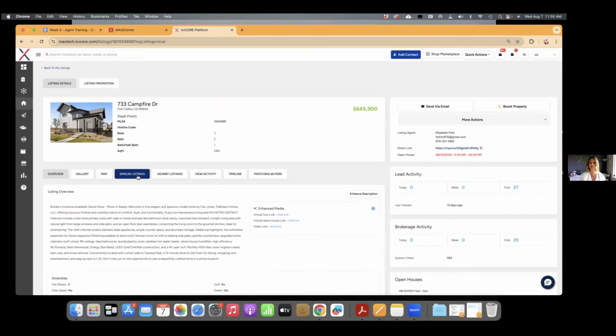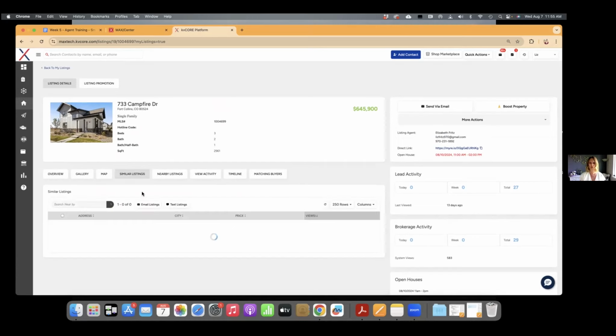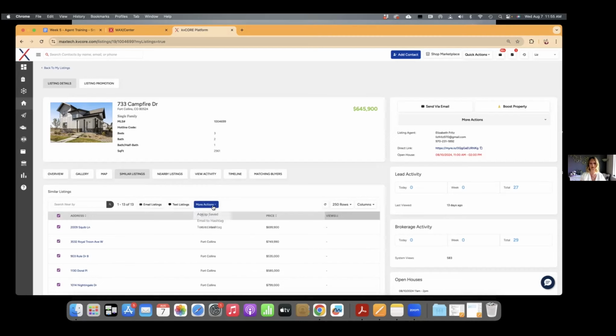There's also the similar listings and nearby listings. So really what this is doing is, again, it's just trying to help as you're listing, like, okay, well, maybe you want to select a few of these and email this to somebody, or maybe you want to text this listing to some of your contacts. It also has additional actions. But again, it's just trying to help you in different ways under kvCORE where you can promote your listing, maybe show similar and then share those out. It's just some of those different layers.